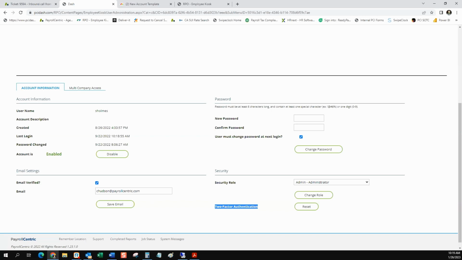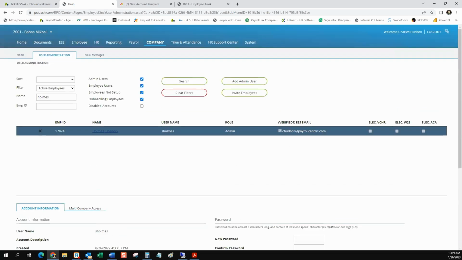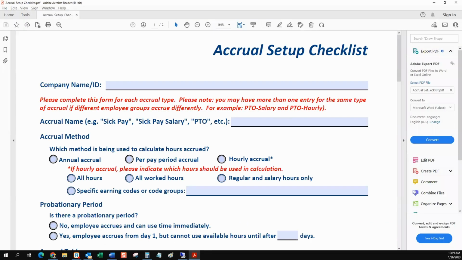Thank you. So I think that the other thing that we were going to be going over was accruals. And so there's a couple of things that we would need for accruals. And I brought up this sheet. This is the accrual setup checklist. So there's two parts to an accrual. One is setting up the company policy in the system. And then the second part is attaching it to an employee.